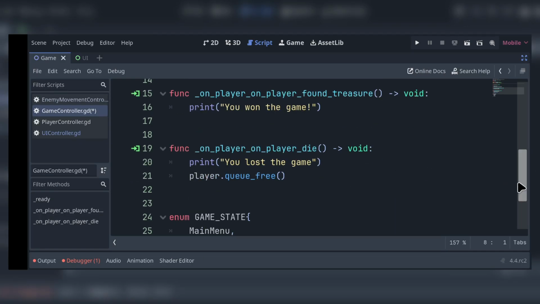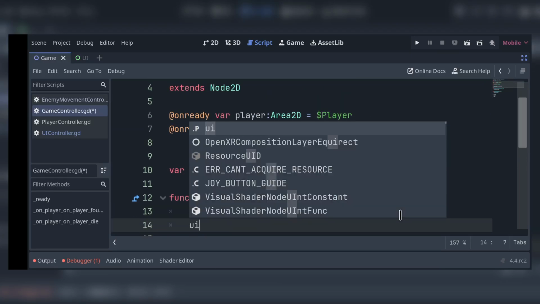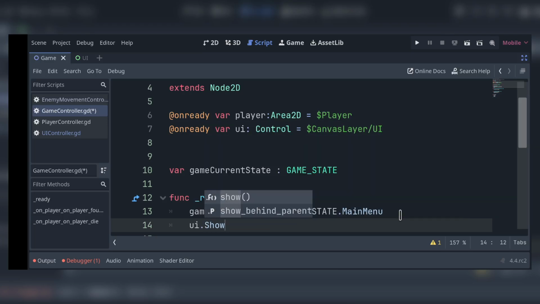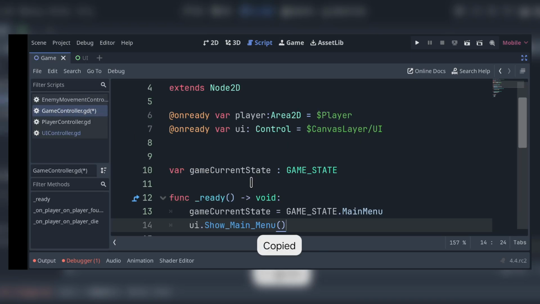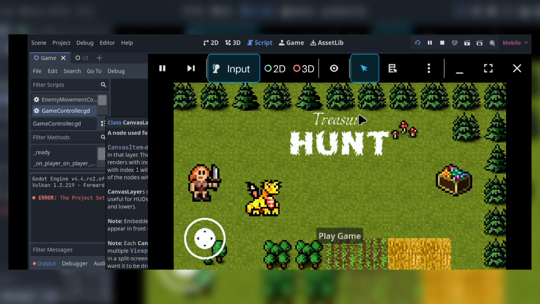So in the game's ready state, we want to show the main menu. So here we are going to say UI dot show main menu, the function which we have created over here. Underscore is not there, so let's press Ctrl V to paste, and that looks fine. Let's try to run it, and our main menu is being shown and the game over panel is hidden right now.